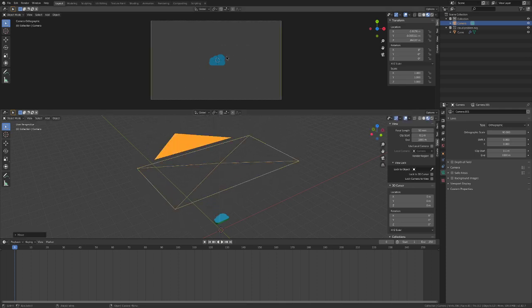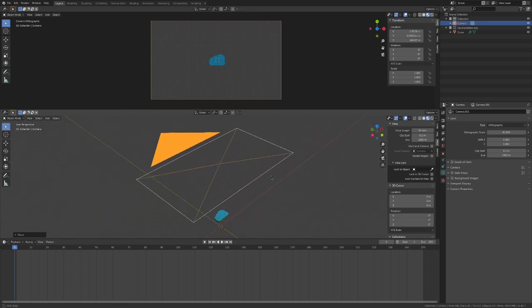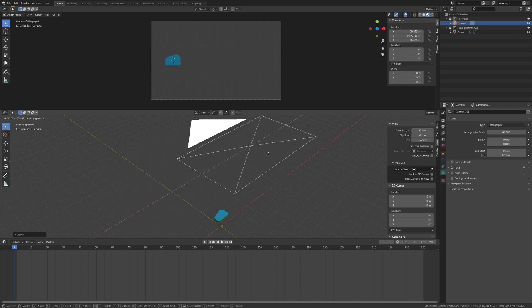Why is nothing changing here? Because it's orthographic. In an orthographic projection, the objects don't change dimension depending on the distance from the camera. What they change is actually position. So I can move the camera around.